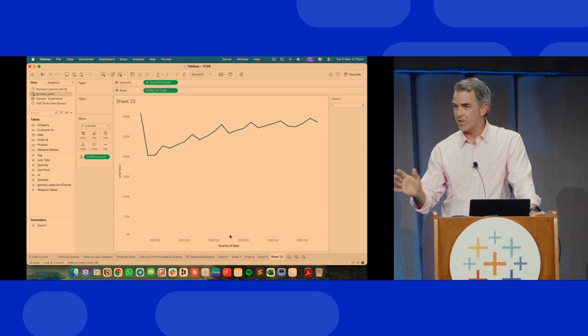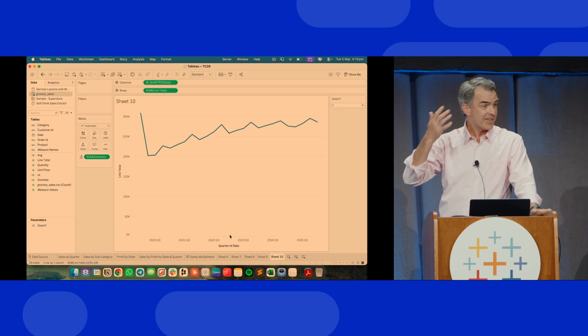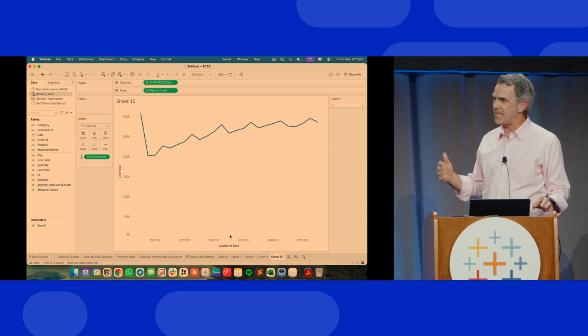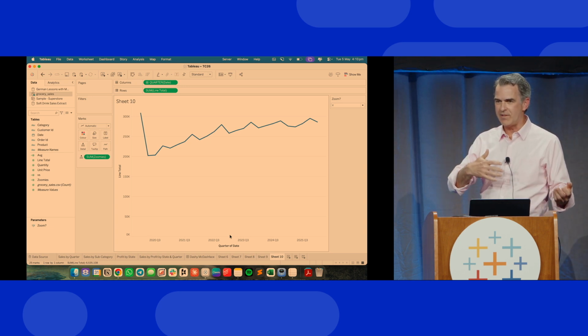Okay, pretend like that one worked. The idea is the reference line will hide, and then it makes the chart.